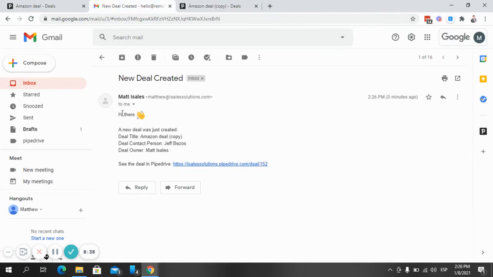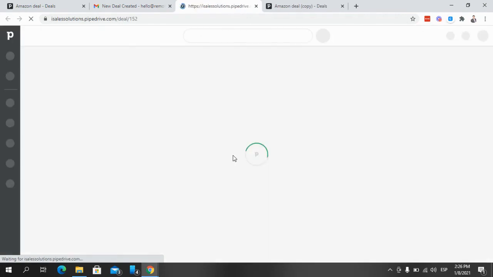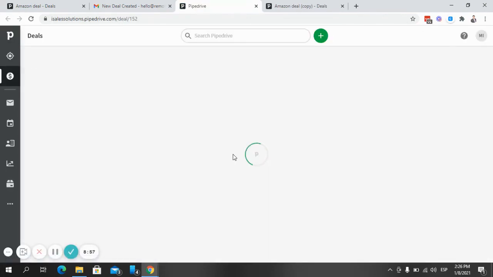And there it is, right? Hi there. A new deal was just created, deal title, deal company person, and deal owner. You see that, again, it's accurate. It's pulling the actual deal title, Amazon deal copy, and then it pulls up the URL that brings you directly to the Pipedrive deal ID. Right.